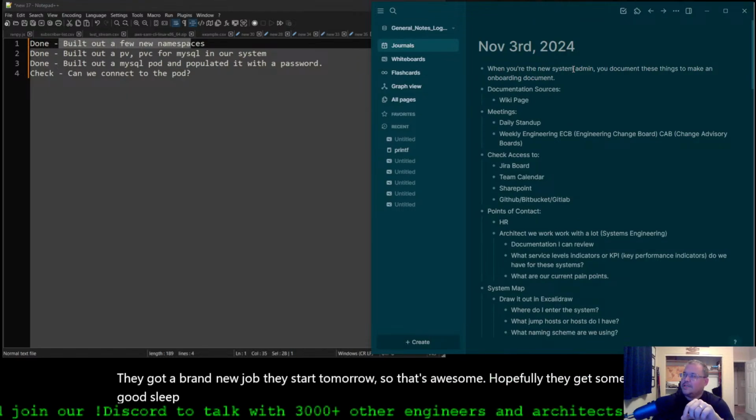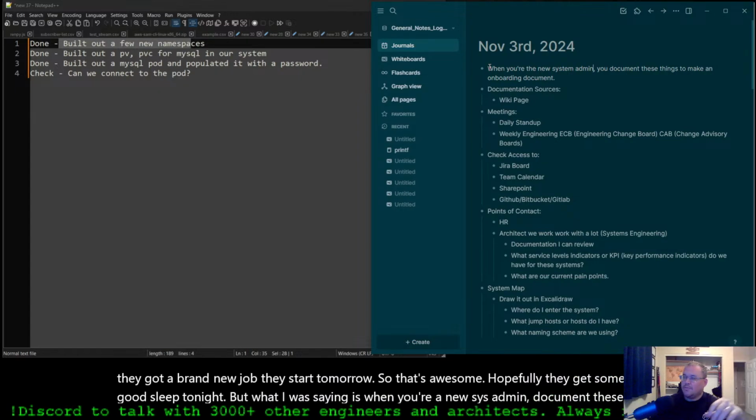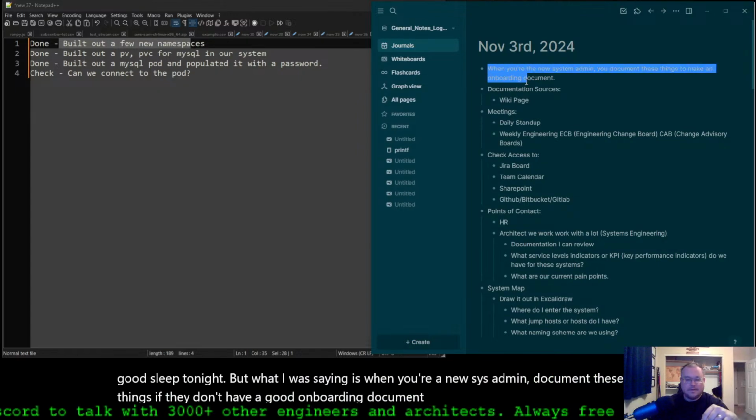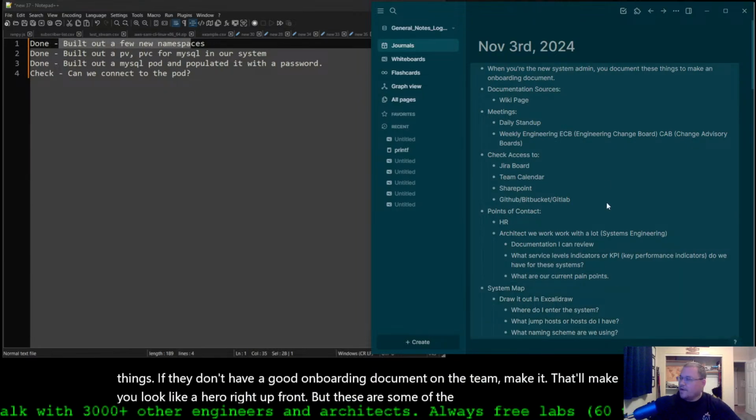But what I was saying is, when you're a new sysadmin, document these things. If they don't have a good onboarding document on the team, make it. That'll make you look like a hero right up front. But these are some of the things that I always do right here.